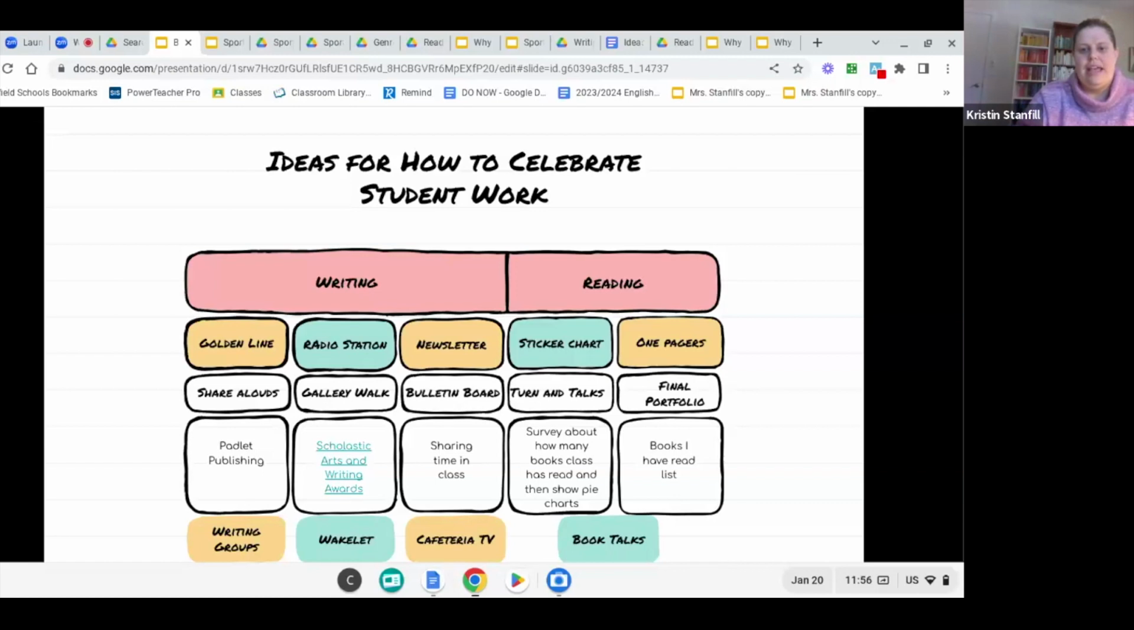Some teachers do this, I don't, but some teachers will put every kid's name up there, like in elementary school, and you put a sticker up there each time you finish a book, and you can start to see how many classmates have finished books.